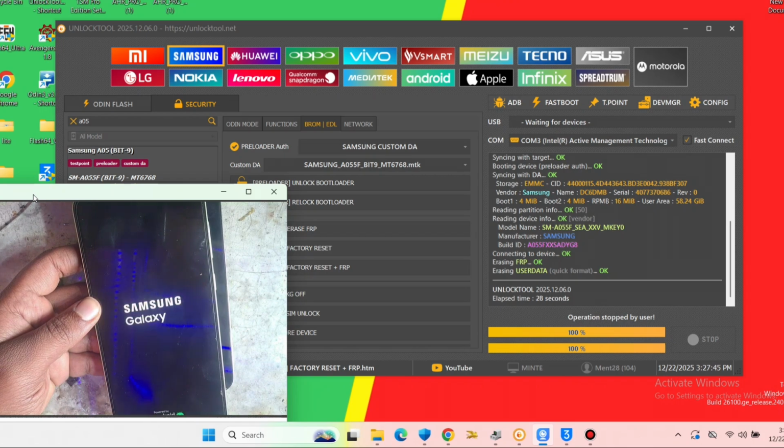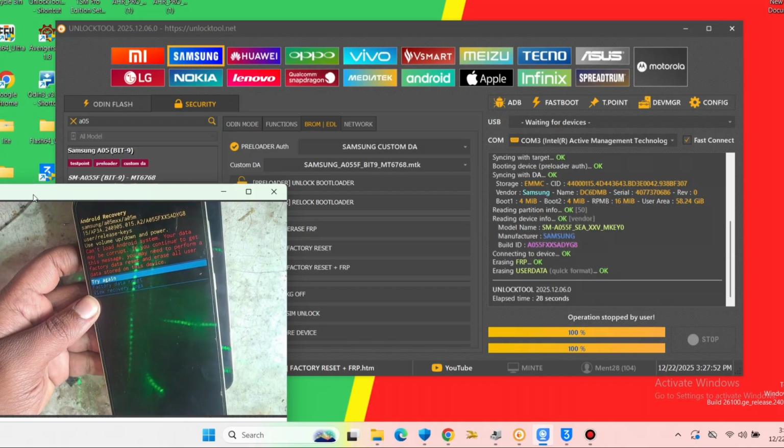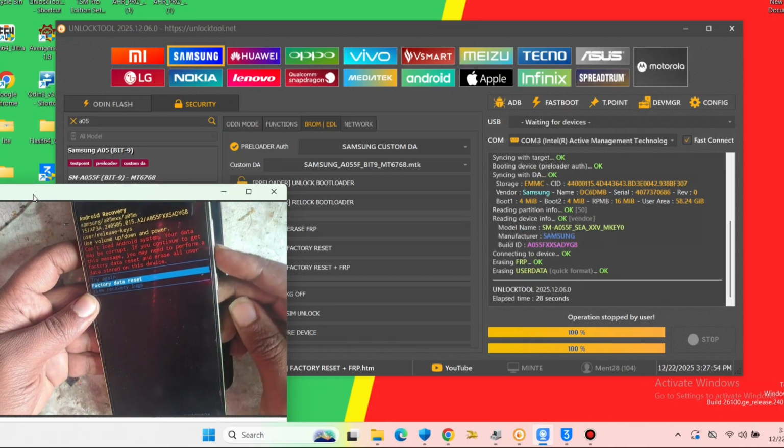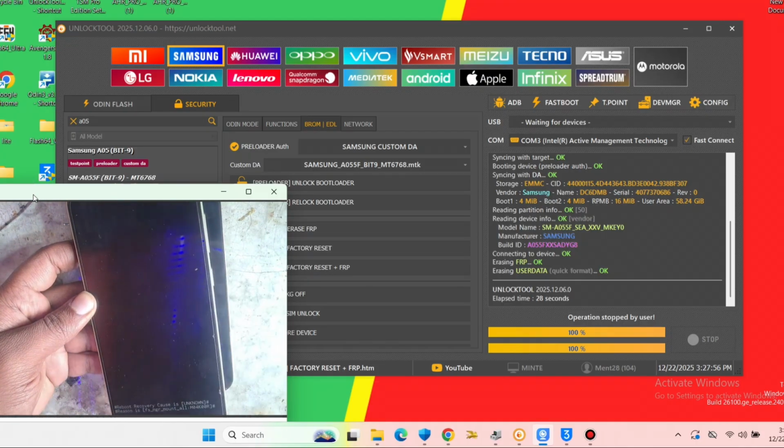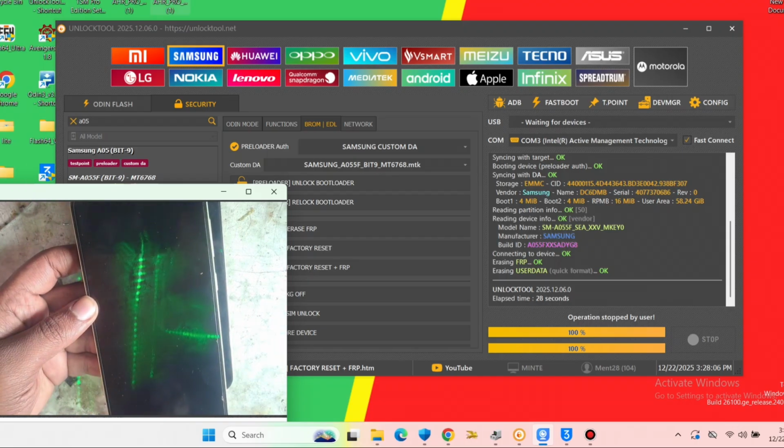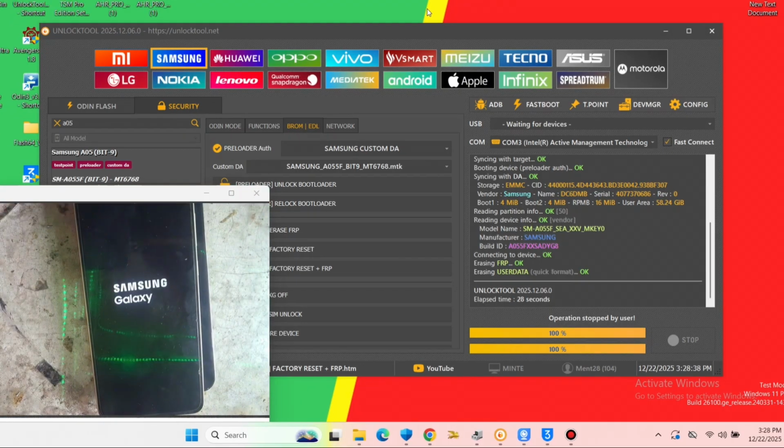Now it's showing Samsung Galaxy. And guys, after that we see the factory reset option, and we click on factory reset using the volume down and power button. After that, the process is finished. The factory reset and FRP removing process is finished, and we wait until the phone boots completely.